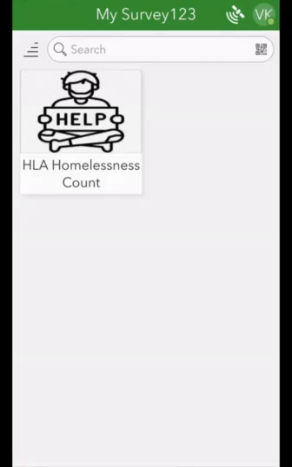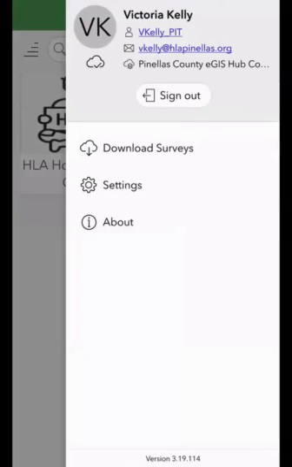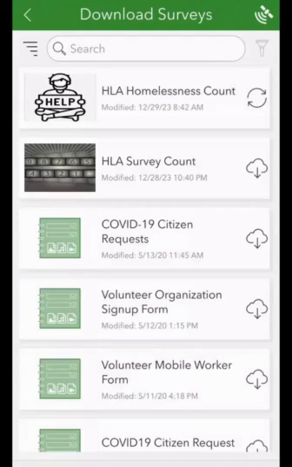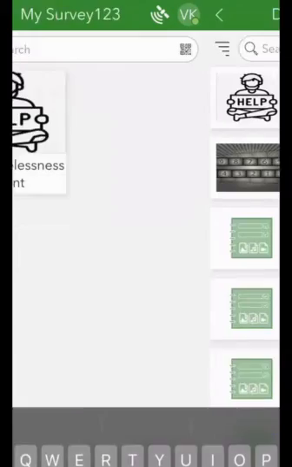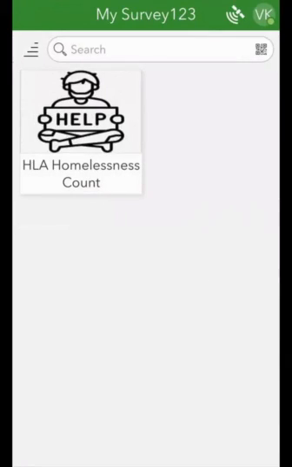Once you have the app downloaded and you've logged in using the link in your email, please log into the app. Once you've done that, please allow the app to access your location, at least while you're using the app, because this is how we create the heat map. Then you can go ahead and download the HLA Homelessness Count PIT survey. Once you click and download that survey, you'll see it there on your My Survey123 homepage. And then you're ready to go.